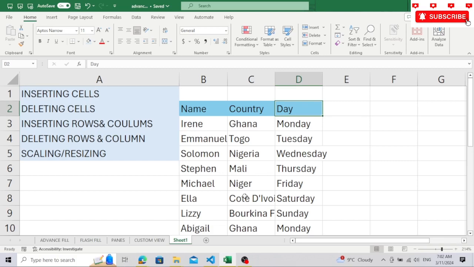In this video, we will learn about how to insert cells, delete cells, insert rows and columns, and delete rows and columns in Excel. We will also learn about how to resize or scale cells in Excel. Let's start with inserting cells.